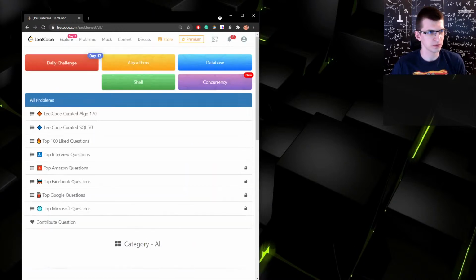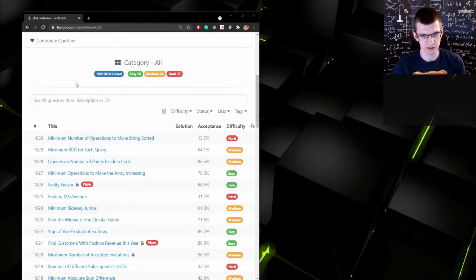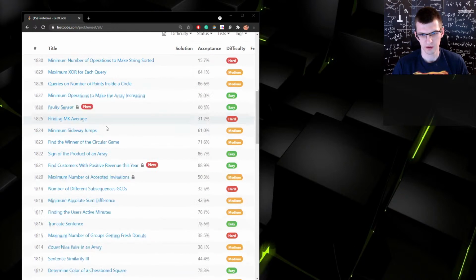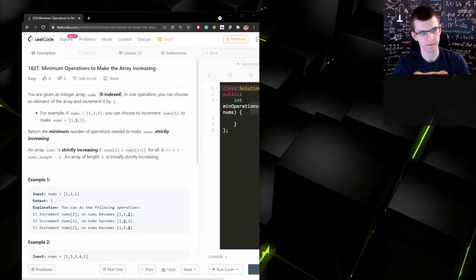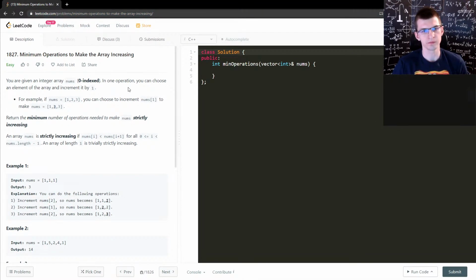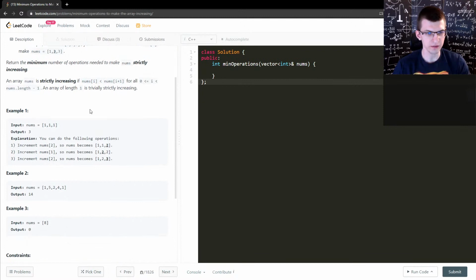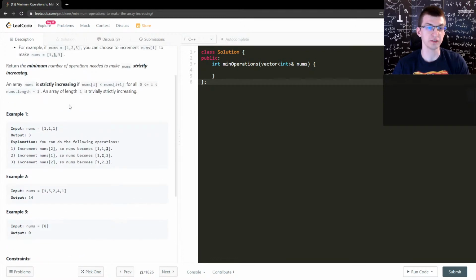As always, not to make things boring at the beginning, I will just take an easy problem as a warm-up. Say this one, whatever. Increase an element by 1, make it increasing. I know a solution. If you can only increase, then it's easy. If you could decrease and increase, that would be much harder.